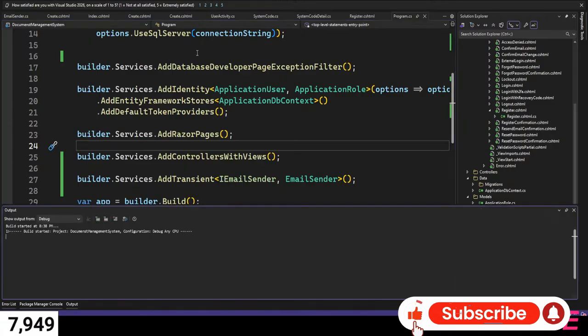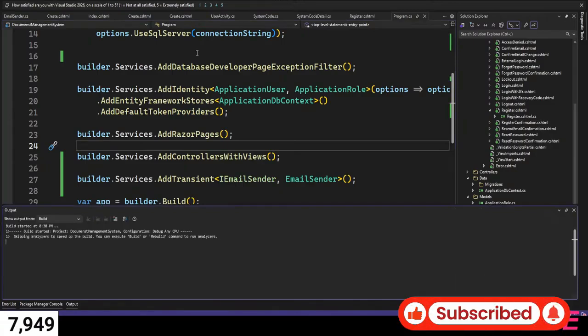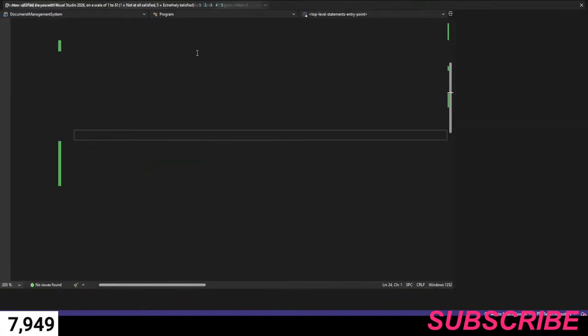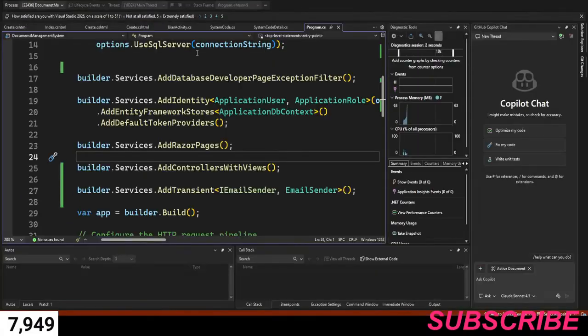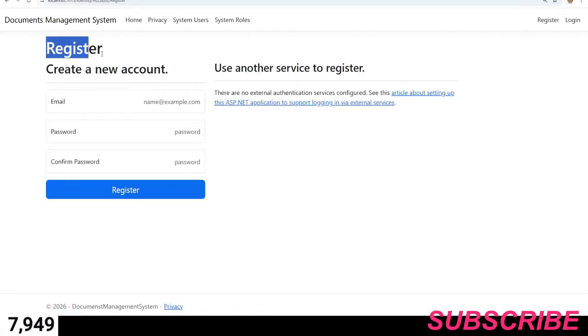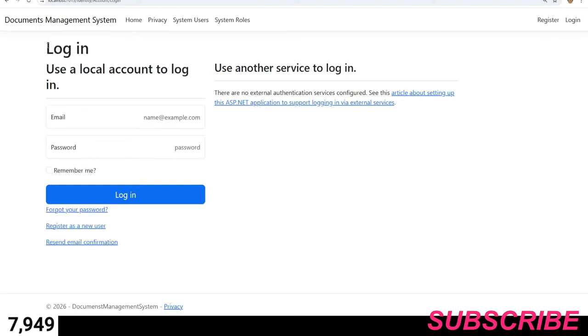If I relaunch our app, then we should be able to see the register page and the login page. That's the first thing that we should check. So let's launch and go to our register. You'll see it is now able to open, and if we click login, we can see our login page.